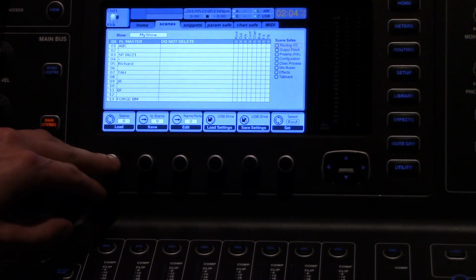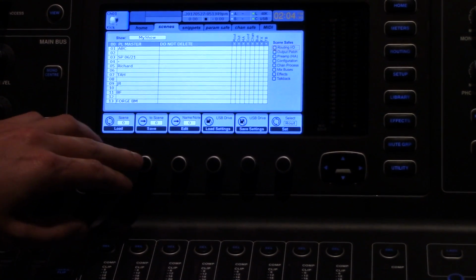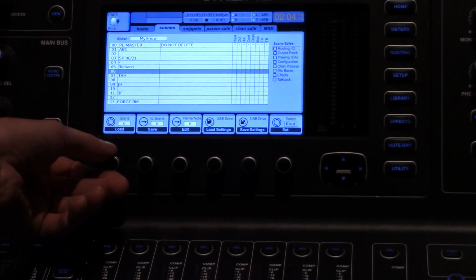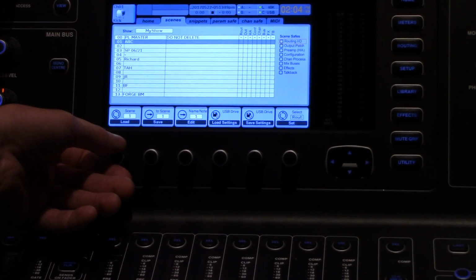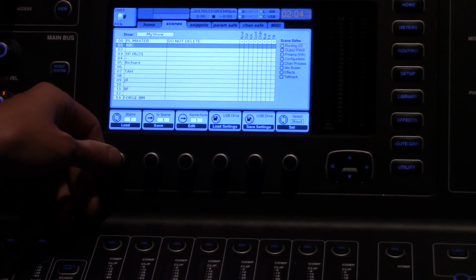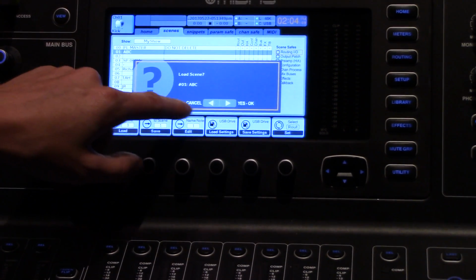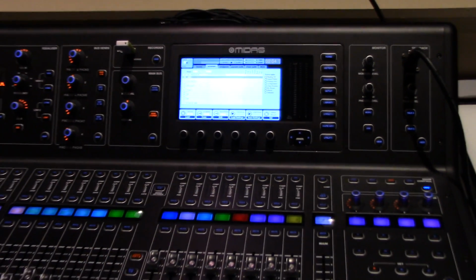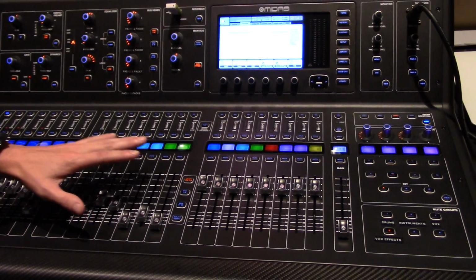And if you look at these encoders on the bottom, we have some different options, but the main two we're going to be using today are load and save. So, as I scroll down with this encoder, it highlights the scene that I'm on, and if I want to load a certain scene, I can just scroll to it and load it. So let's say we want to load ABC. We click this encoder, it'll ask us if we want to load it. So we're going to hit yes on the arrow key. And so now we've loaded the new scene and all the different settings have popped up.